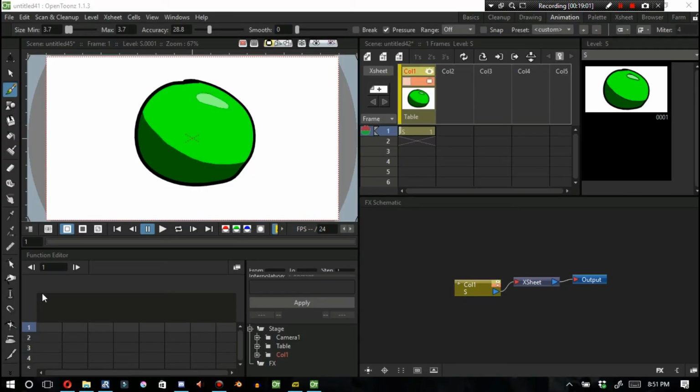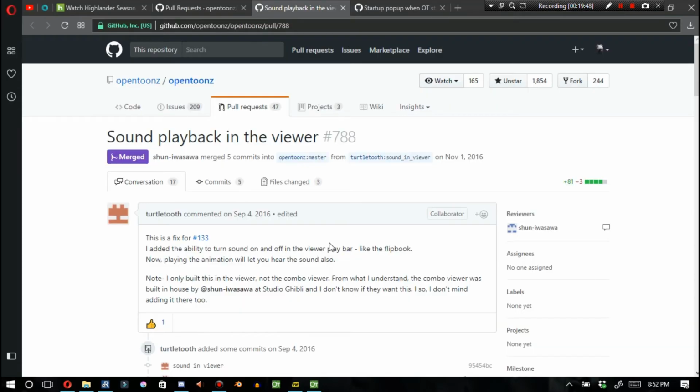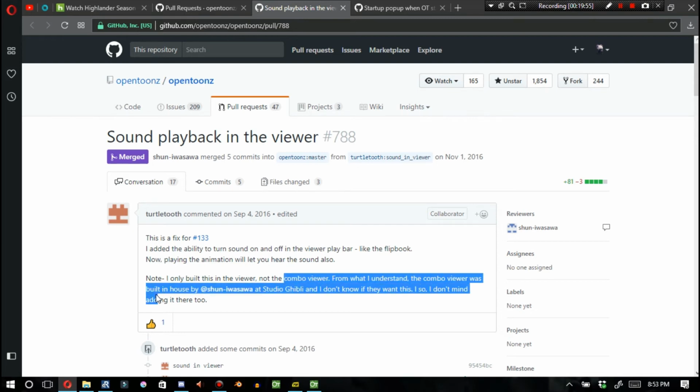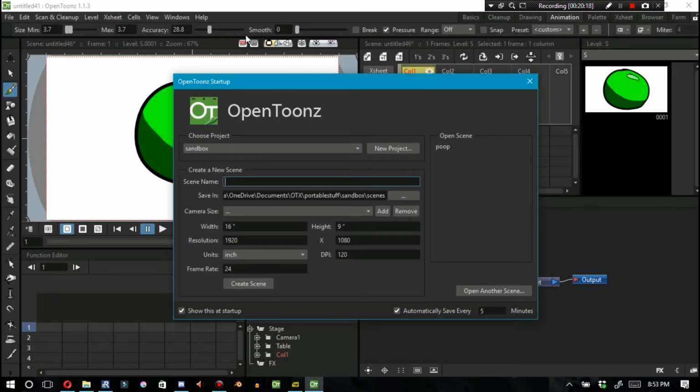Of course, most or all of the themes in OpenToonz are due to Turtletooth. Yes, he had help with the redevelopment of various icons and graphical elements, but he is the man that knew how to implement everything with the coding knowledge. He also made it so that audio can play and be toggled on and off in OpenToonz. The startup pop-up wouldn't even exist without Turtletooth.